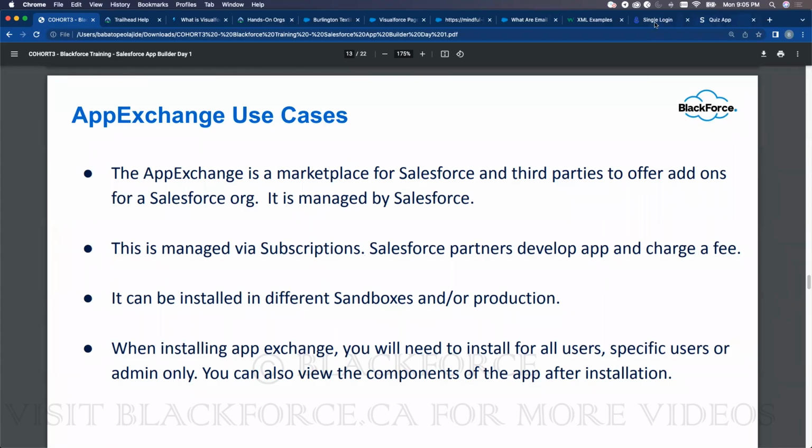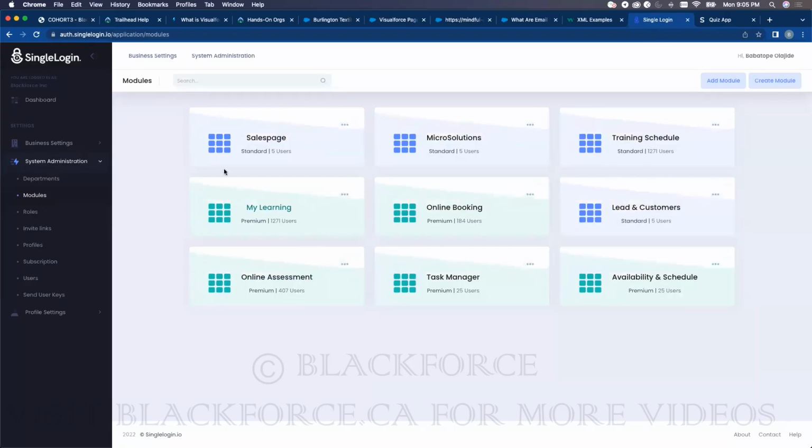If you look at single login, for instance, it is built using the concept of App Exchange. All these applications are standalone applications. Single login is an identity access management that helps you to log into these applications without having to create an account on these applications. So when you're using single login, think about it from that point of view. All these apps can be logged into with one identity.